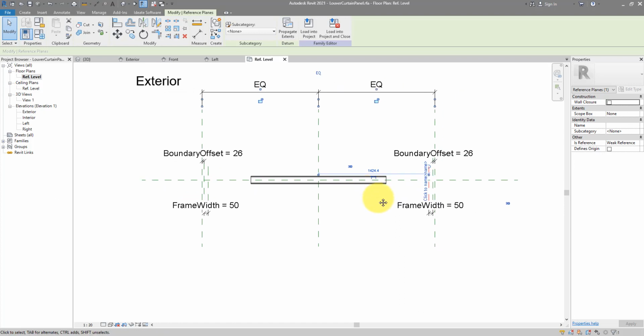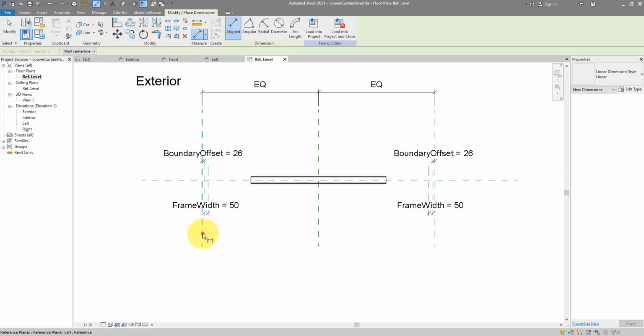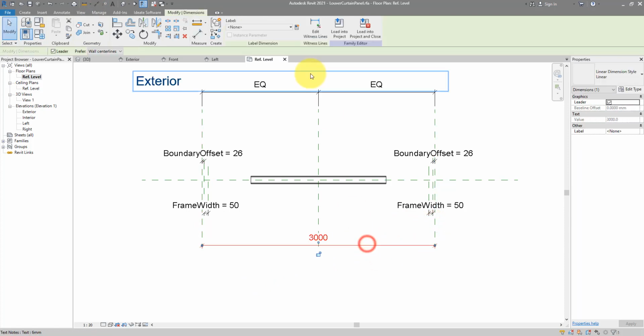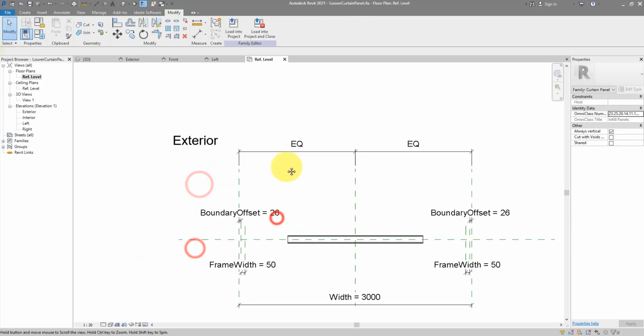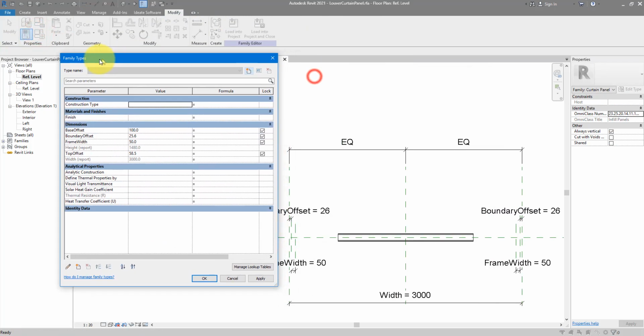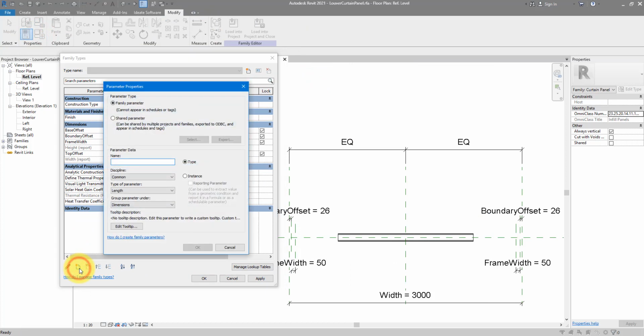To do so, we need to work out the distance between these two, and that has to come from the entire width of the curtain panel. That entire width I can also report using a second reporting parameter. So from here, let's call this one width. And just like with the height, we can now make this an instance reporting parameter. I can now be free to go to family types and make a new parameter called louver width.